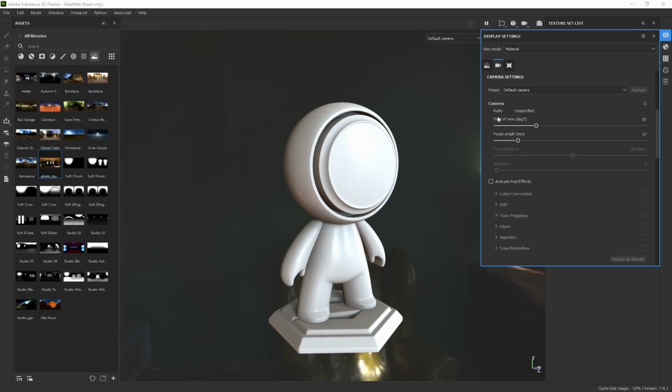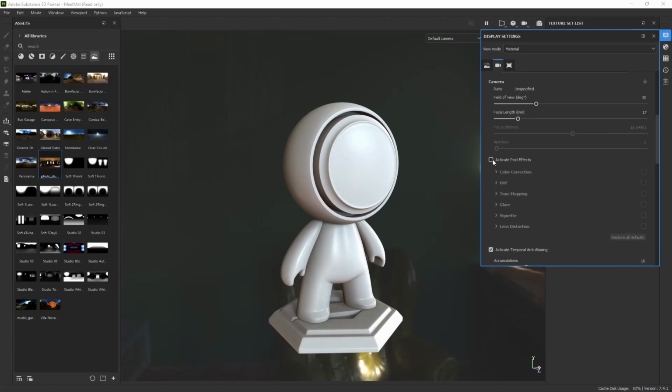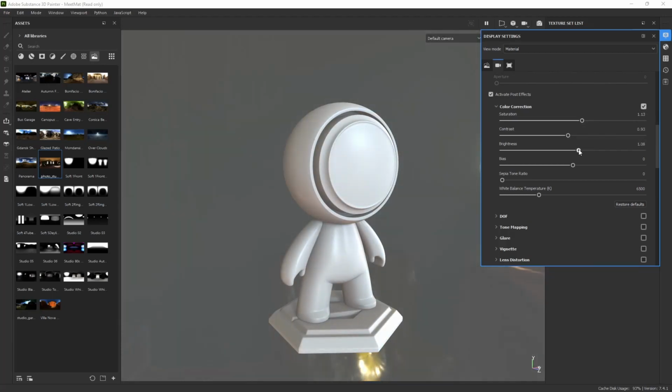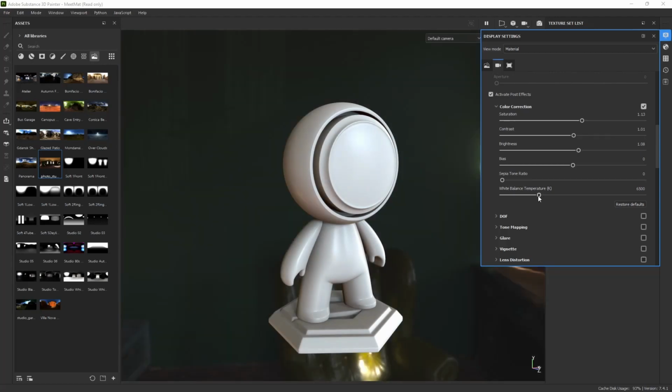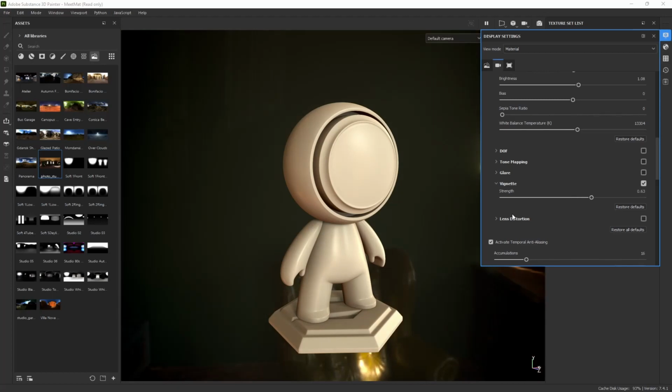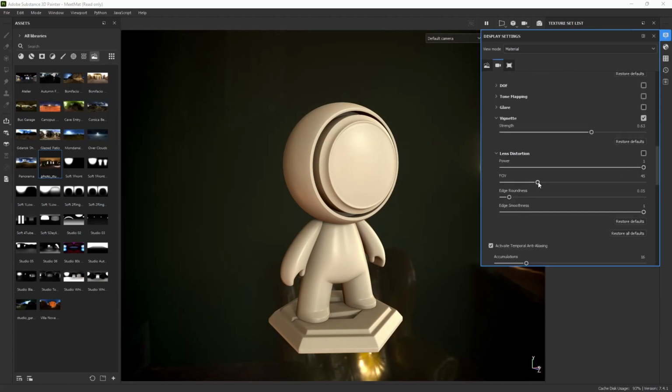After that, we have camera setting that we saw before, and post effects. We have quite a few post effects, such as color correction, that you will be able to change your saturation, contrast, brightness, and also temperature, depth of field, tone mapping, glare, and vignette. Also some lens distortion.